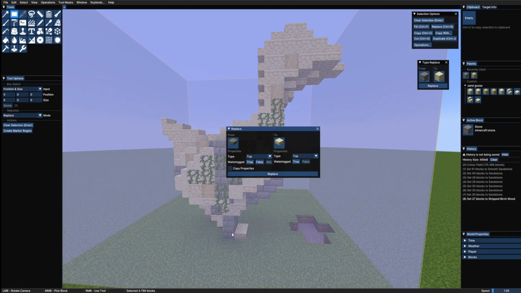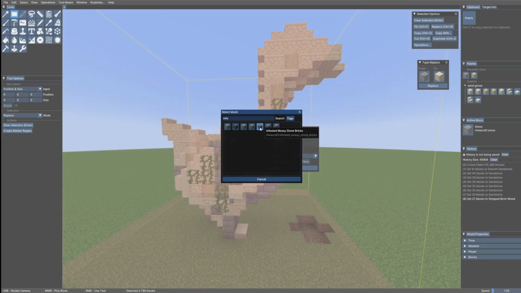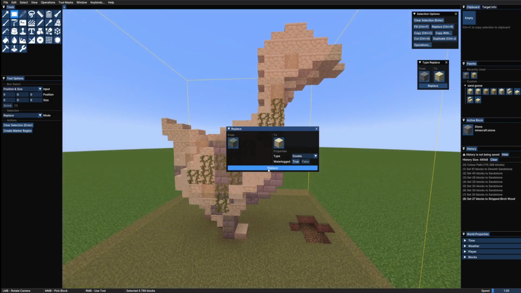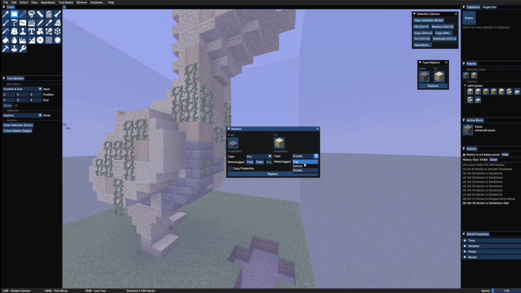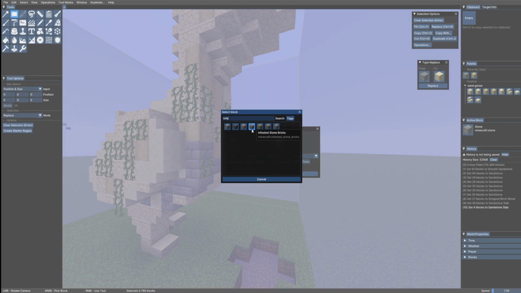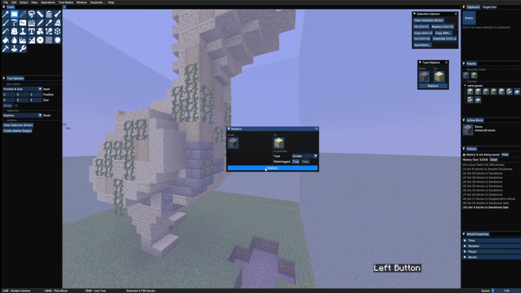Now, you saw earlier that I couldn't replace these mossy bricks. That's because they're double. So we have infected mossy stone bricks in there, guys. So there we go. That's why it didn't work, because you can't select that from the type replace. So we have stone brick slabs, and we are gonna replace that with these as well. And we're gonna first do the top ones, then the bottom ones, and then the double ones. And just to make sure, we're gonna do them as well for the infected stone.